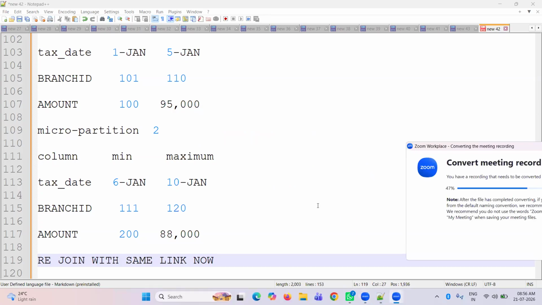So the metadata will also be stored in micropartitions. Come again. The metadata will also be stored in the form of micropartitions. Oh, you are saying metadata is stored in the form of micropartitions, right? Yes. Metadata is information about the data. For every micropartition, Snowflake stores metadata.